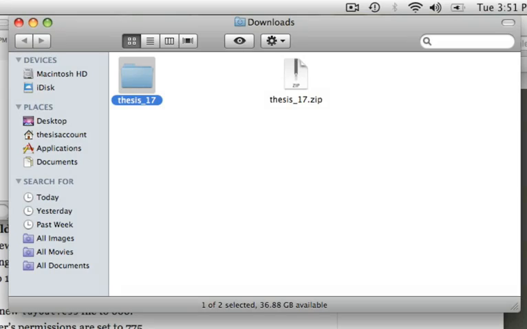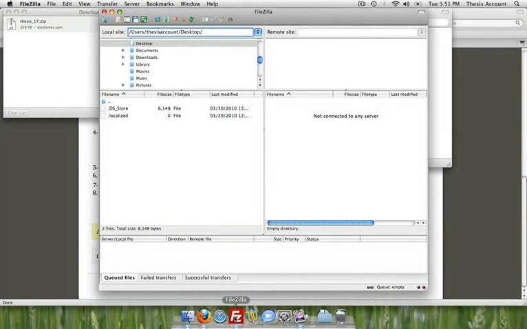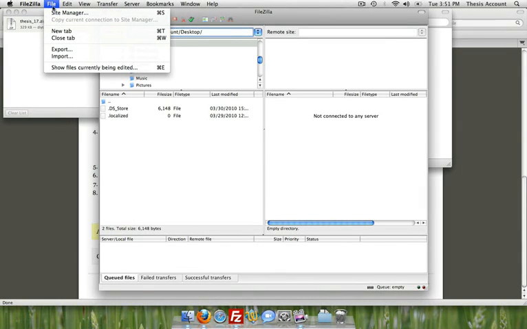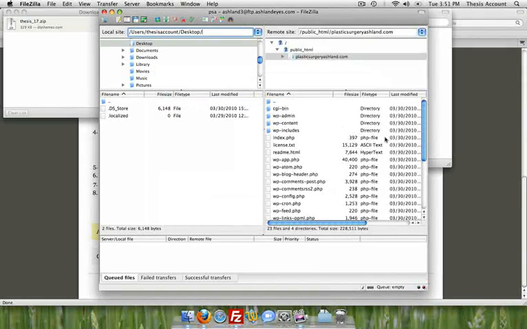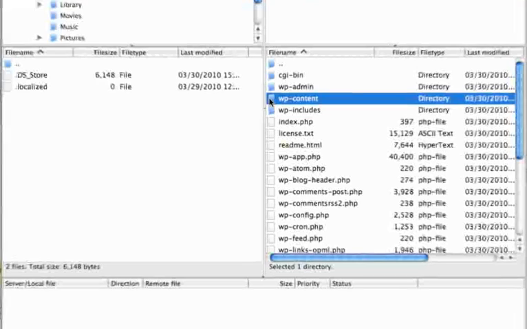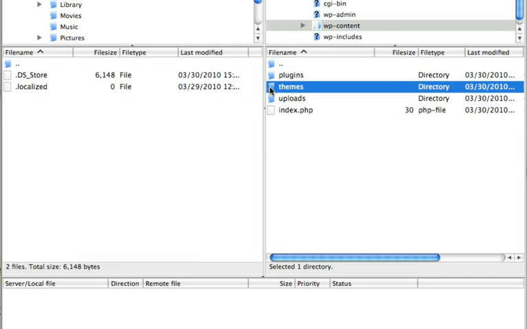To get that on there, we're going to need to open up our FTP client. For this tutorial, I'll be using FileZilla. So in FileZilla, we'll go File, Site Manager, and we'll select the site that we want to open. And you'll see that on the right, the server contents appear. So let's go ahead and start off by going into WP-content, and then we'll go into Themes.